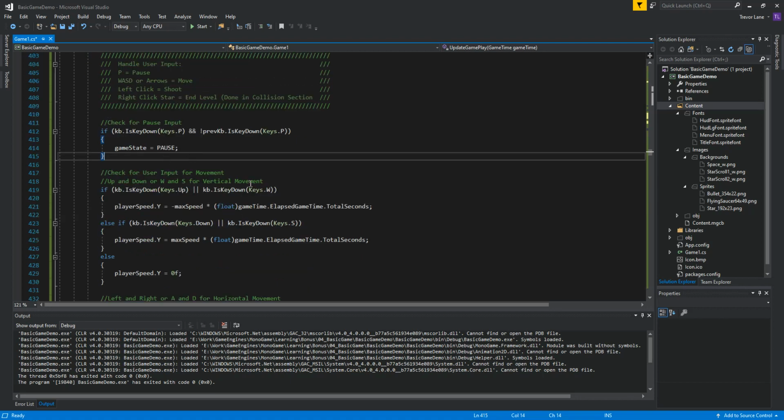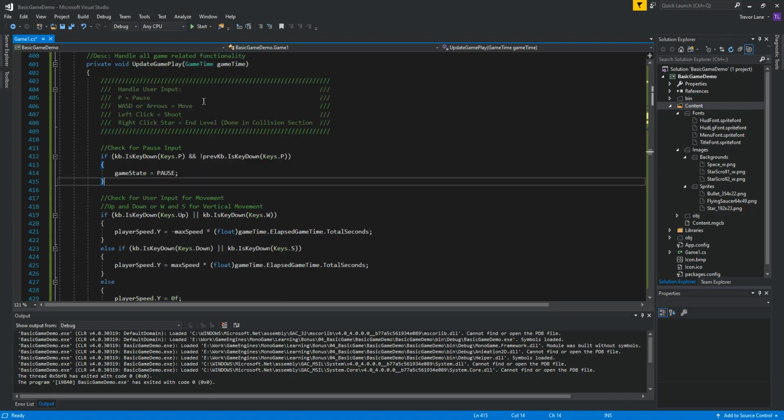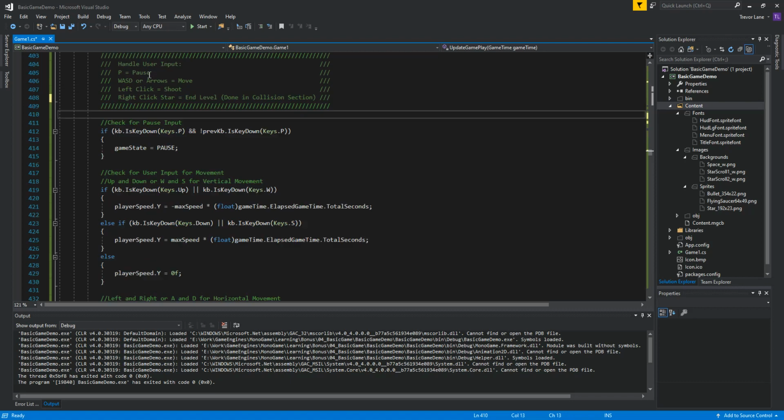So for every section here, just to keep things clean for everybody to read, I have added big header sections for each chunk of code that I'm doing in here. For this first chunk, I'm handling user input, pause, directional movement, left clicking. I don't actually do the right clicking here because that happens when I'm doing collision detection between the mouse and the star. So that's going to happen in collision detection. But everything else is done right here.